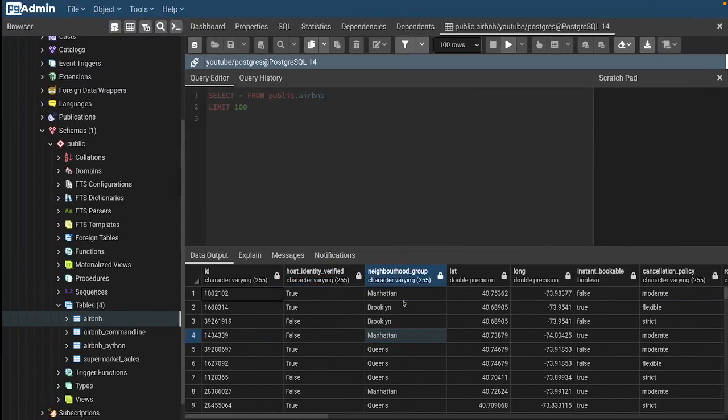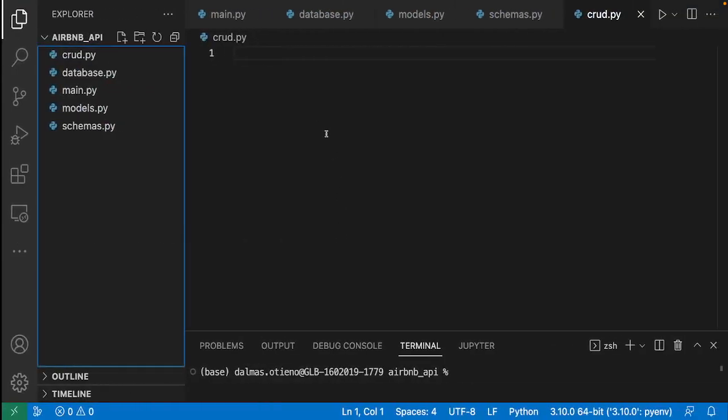We only have one table, and what we want is to share the data. We don't expect someone to post data into our API, so it is going to be a very simple API endpoint that only gets data. So let's start by defining our database.py.